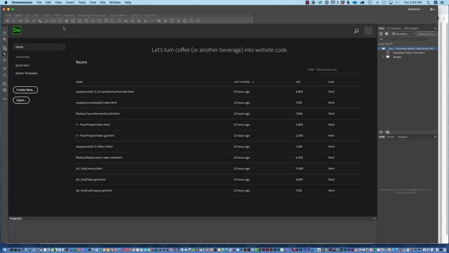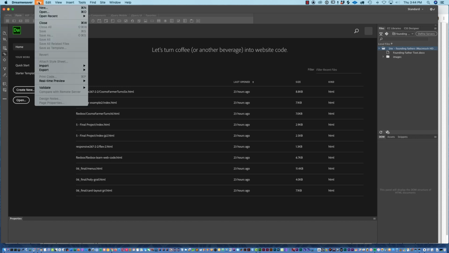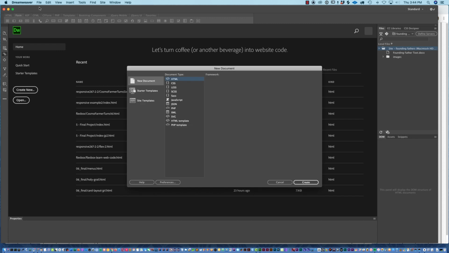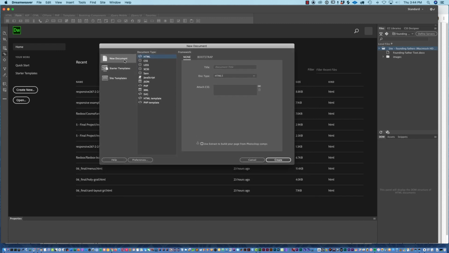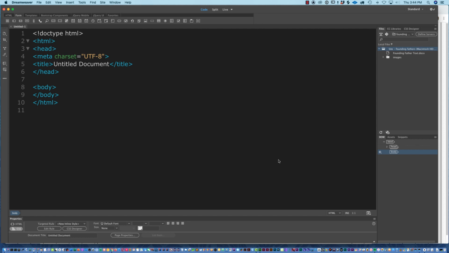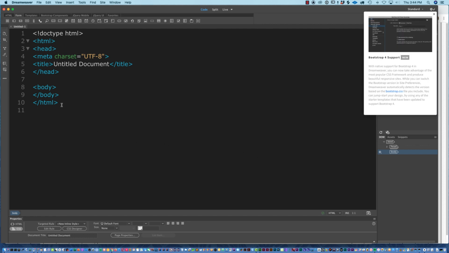And I want to create a new HTML page. So of course we go up to the main Dreamweaver File dropdown and go New. And as usual, we see the New Document dialog box, and we can simply select Create there. And bingo! As usual, Dreamweaver creates a nice skeleton HTML page for us.